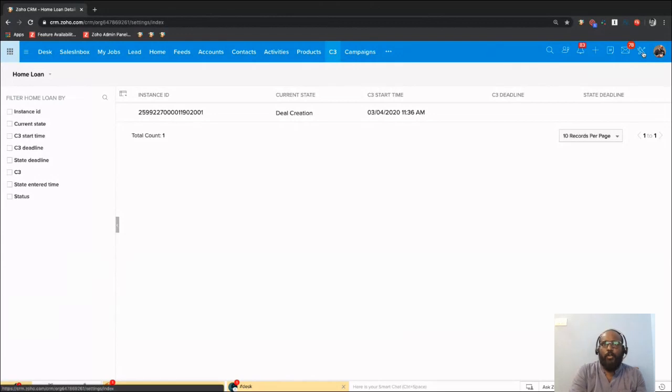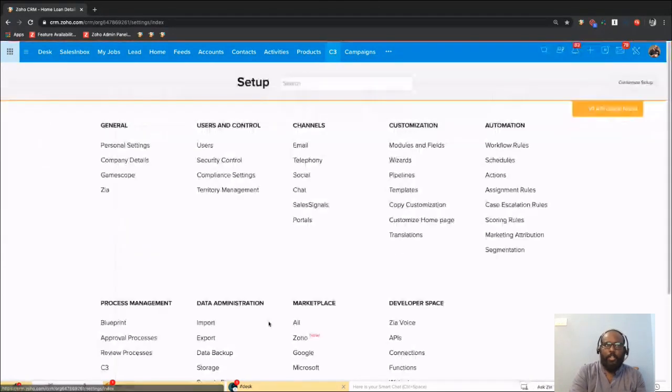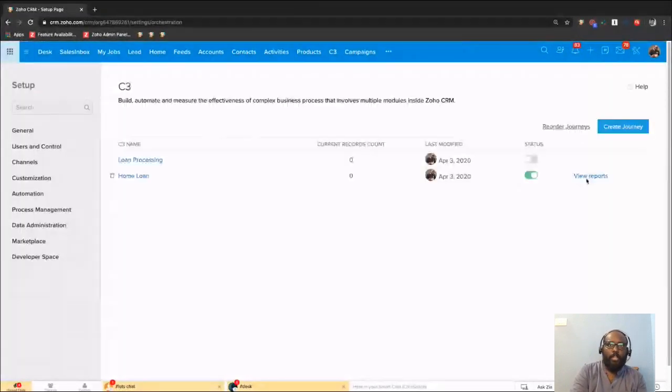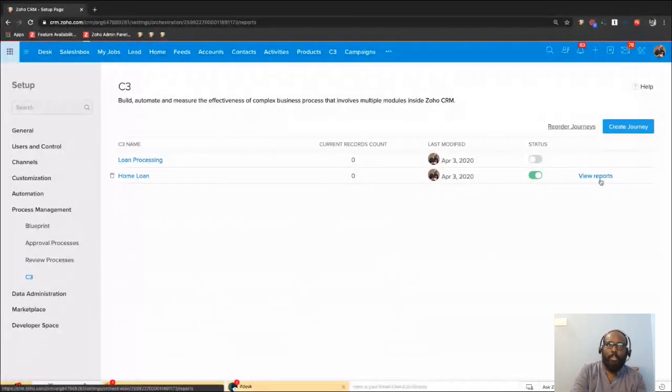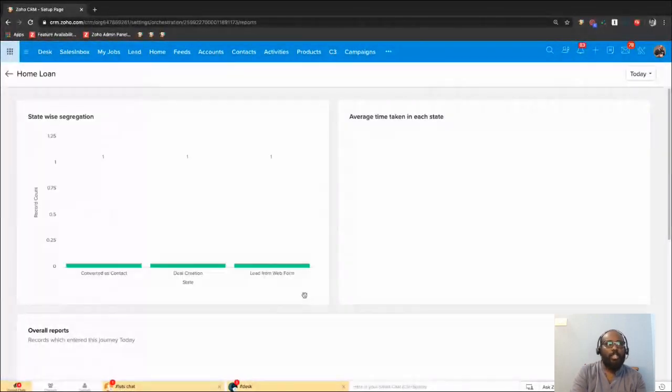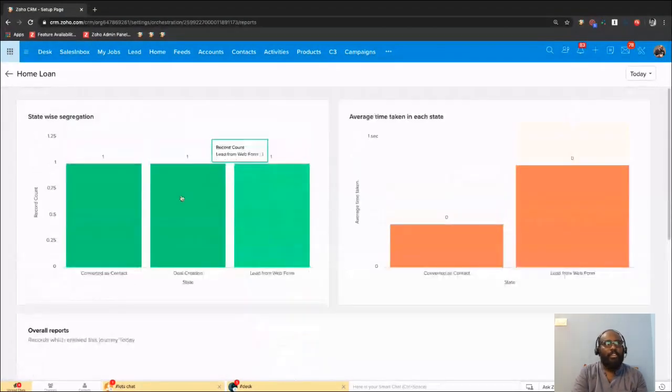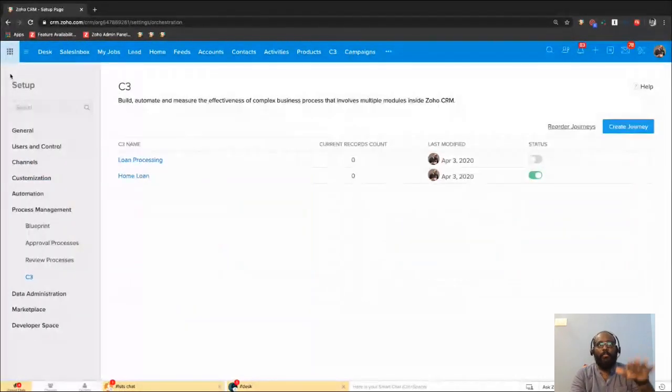You can also see the reports for orchestration, the C3 reports. If I click here, I can view the reports. I can see how many records have been involved in these stages and what happened. One lead has been created, one lead has been converted, and one deal has been created. All this information I will have in the charts like this. If there are multiple records involved, it would really look good, and you can have the complete view. So this is how it works.